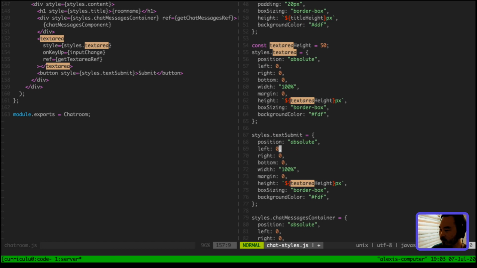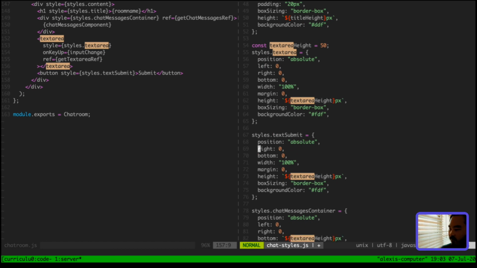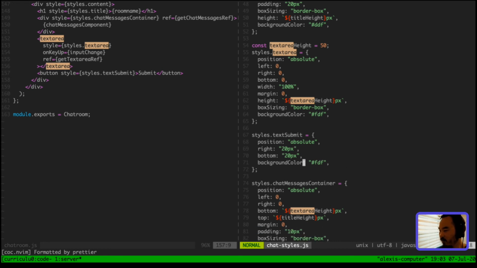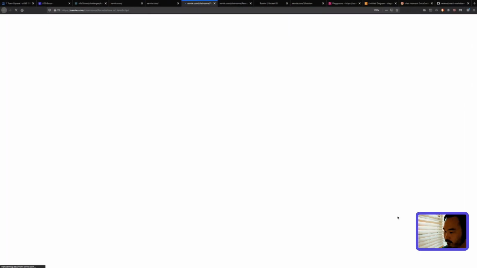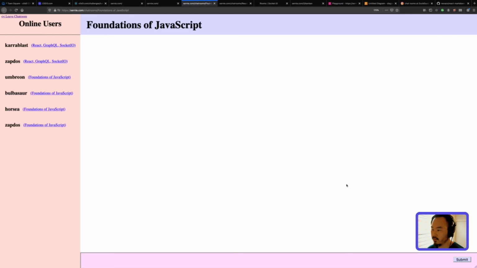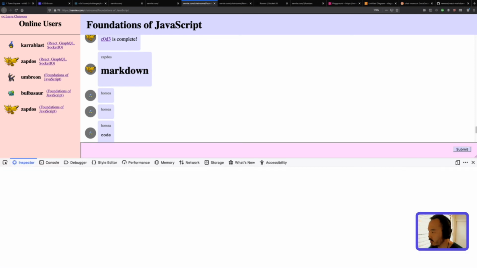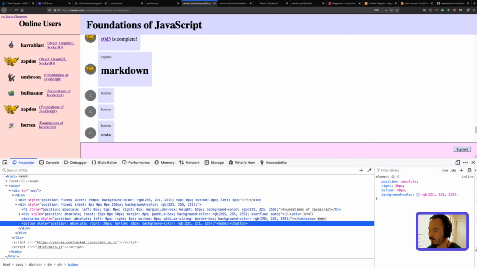Text submit would be, right would be 0, maybe like 20 pixels, and then bottom would also be 20 pixels, no height, none of that, and let's see how this looks. So I have the submit button over here. It looks kind of janky, but I think it's good enough.